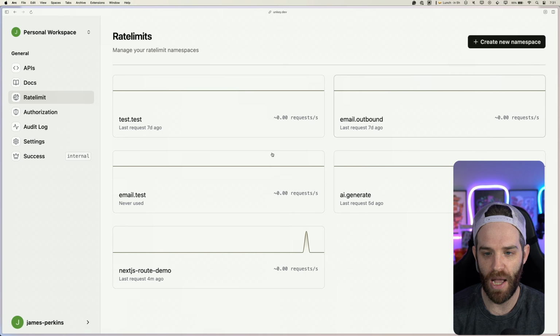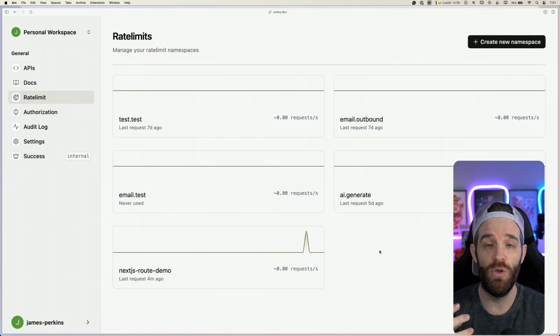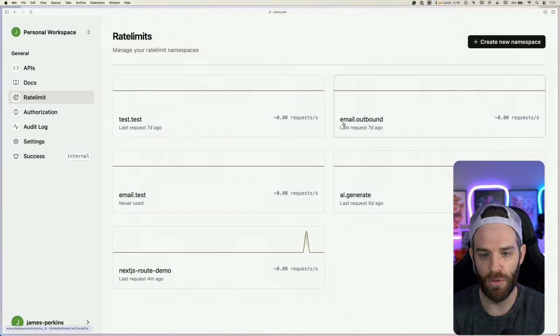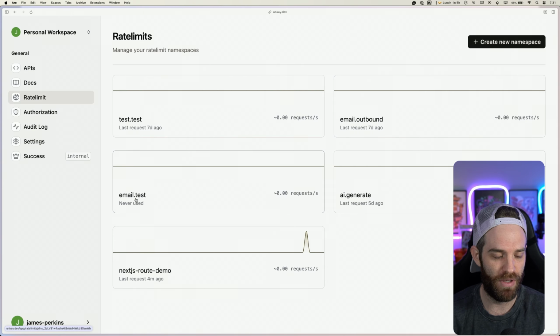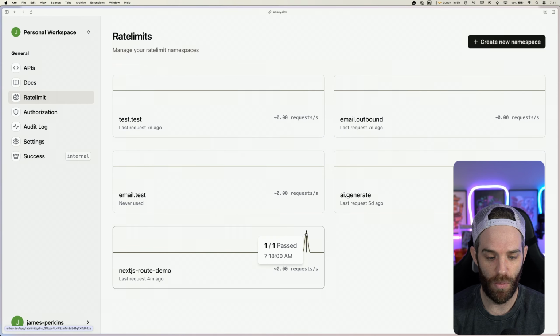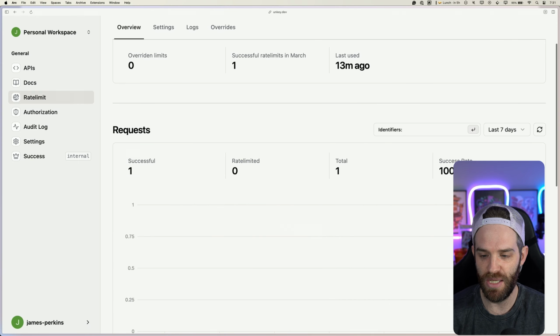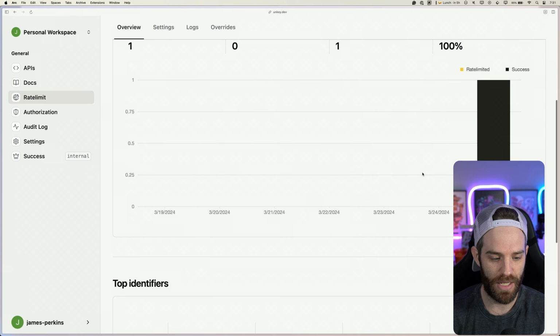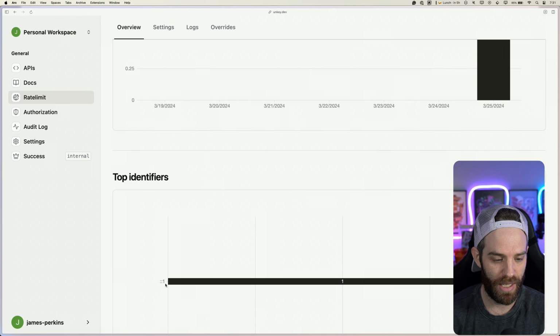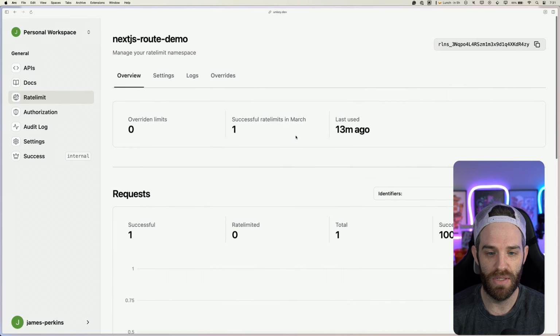And as you can see, I have a bunch of different namespaces. And a namespace is essentially a way for you to set each endpoint to whatever you need. So in this example, we have one called email.outbound. We have an email.test, AI generate, and then this one called Next.js route demo. Now let's talk about this Next.js route demo. As you can see, we had a request come through. So if I click on this, you can actually see how the requests work, as well as the identifier here, which is an IP in this example.